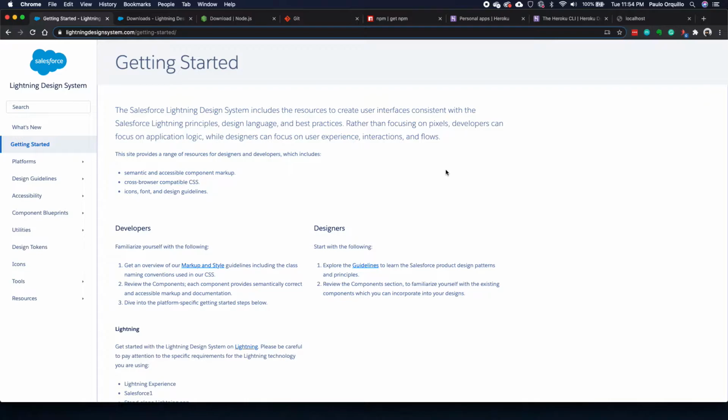On this tutorial, we're going to learn a little bit about the Lightning Design System and how to use it on a web application like Node.js and then deploy it to Heroku. The Lightning Design System is a set of Lightning principles, design patterns, and best practices for building the user interface in Salesforce Lightning Experience.